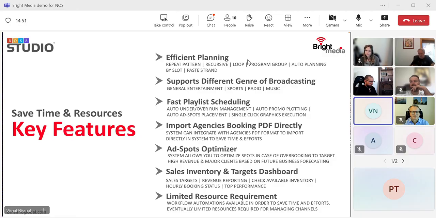Ad spot optimizer is there, which is basically when you have some overbookings of the commercials and you have some limitations on the channel that you can run only a limited number of FCT. So you can optimize and set some rules like which agencies and which clients you want to give the preferences to, right?